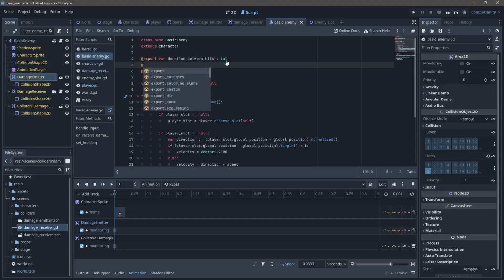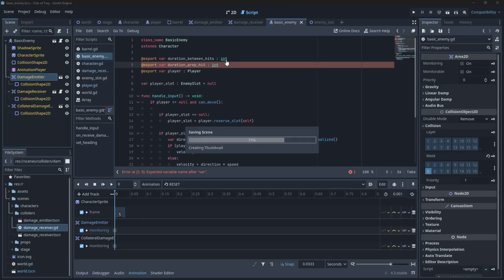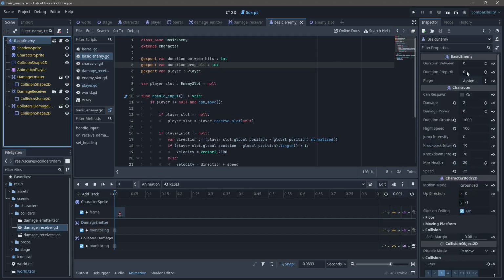And then we'll have a different variable for how long they wait between getting ready to hit and actually throwing the punch. Duration, prep, hit. Okay, and these are going to be in milliseconds. So between hits, we will set this to 4 seconds. And then preparing hit, we'll just set this to 1 second for now.